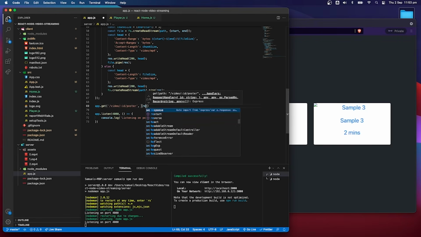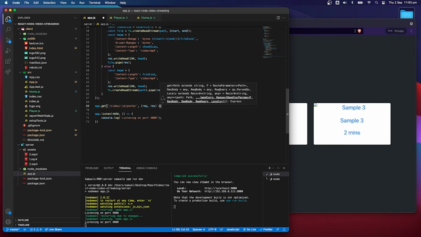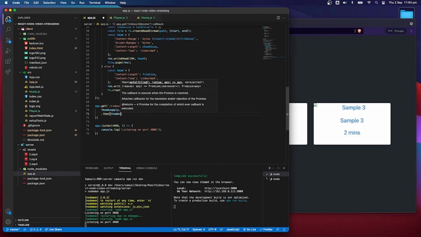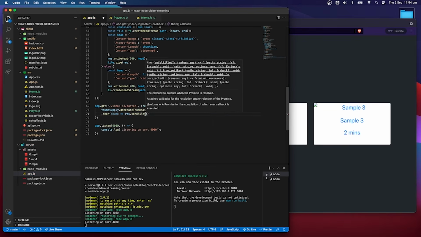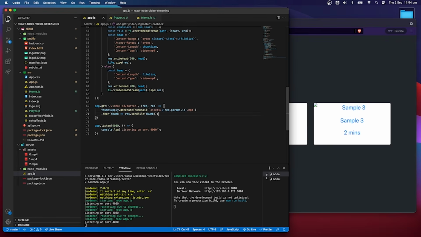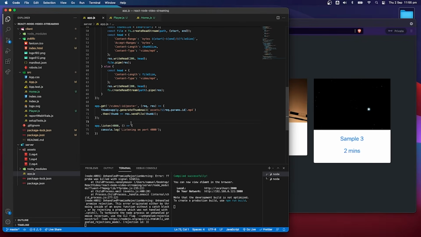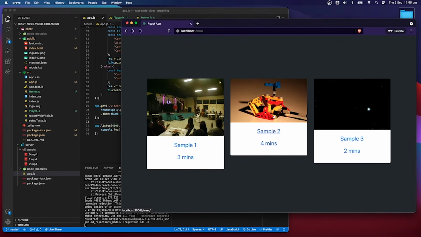We're going to do a request, response. Then we'll do thumbsupply.generateThumbnail(`assets/${req.params.id}.mp4`), and we're going to do .then(thumb => res.sendFile(thumb)). Thumbsupply provides a generateThumbnail method which accepts a path to the video and then generates a thumbnail. If you've done this correctly, you should now see your videos will have thumbnails.